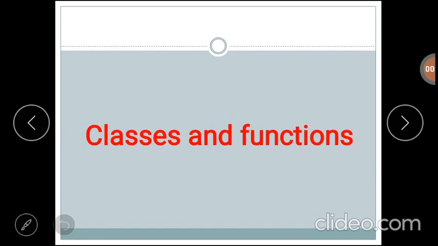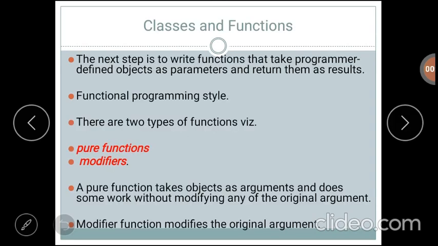Though Python is an object oriented programming language, it is possible to use it for functional programming. Now, what is functional programming? Functional programming is a coding style that focuses on defining what to do instead of performing some action. There are two types of functions. One is the pure function and the second one is the modifier.